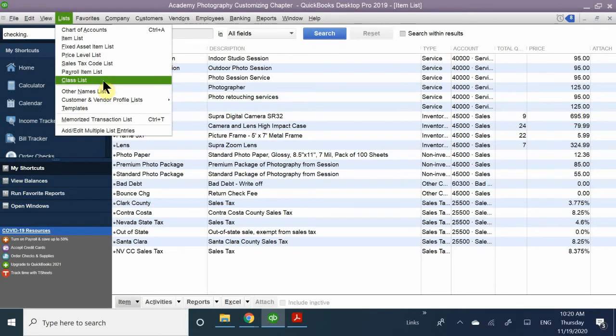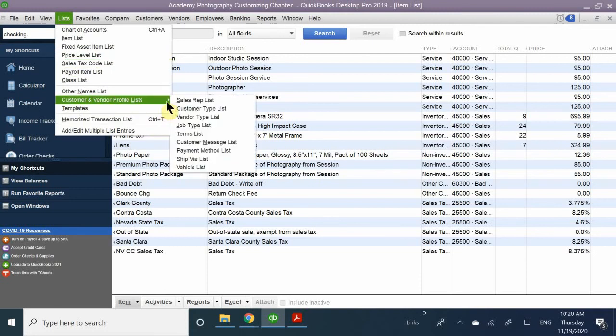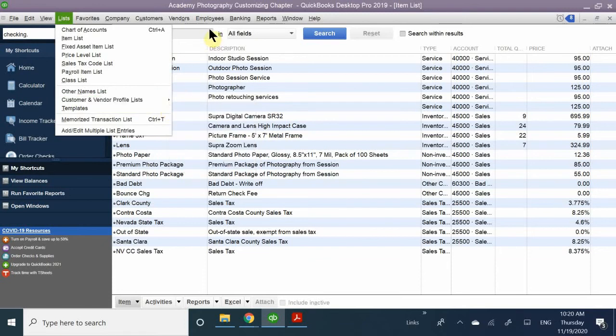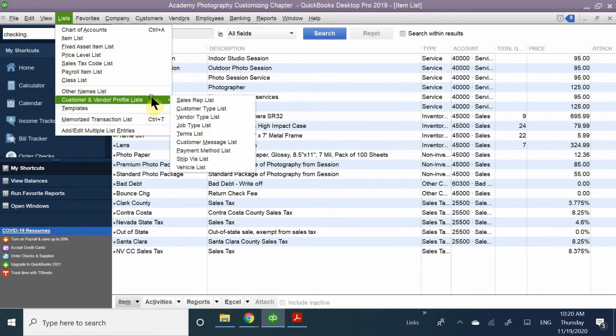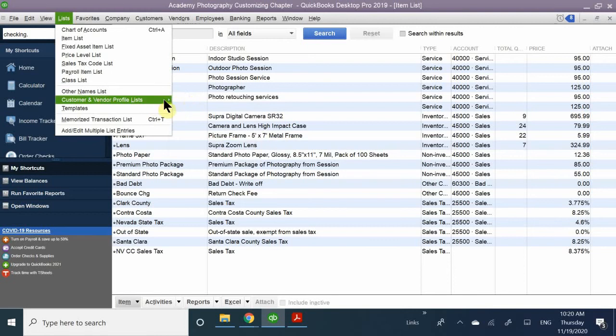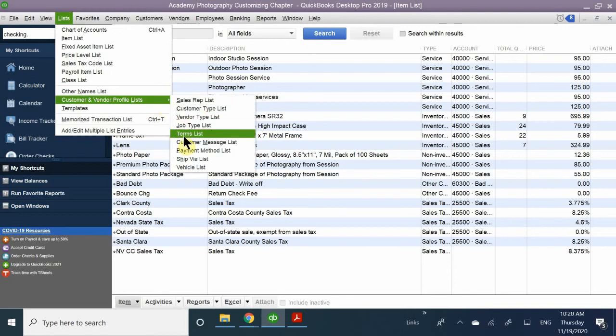So with that being said, the next one that we would get to look at is going to be dealing with our terms. So do we have terms here? Okay, I see templates, memorized reports, custom. Okay, so I think it's under here. Terms. Here you go, terms list.